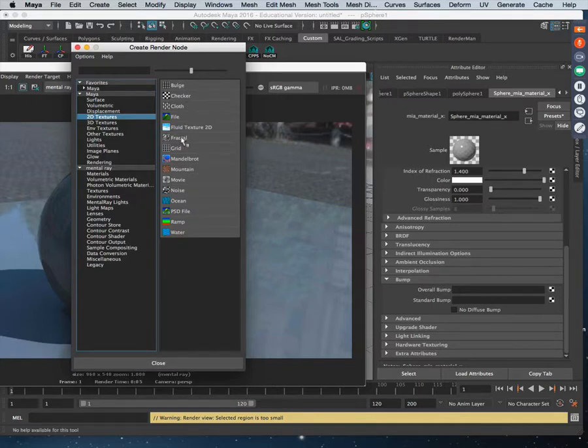You've got a couple other things like fractal, grid, something called a Mandelbrot. Sounds very sexy, but it's not because it only works with Maya materials. It's basically a fractal. If you're not familiar with fractals, look them up.